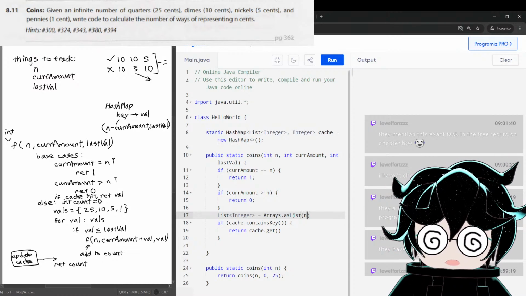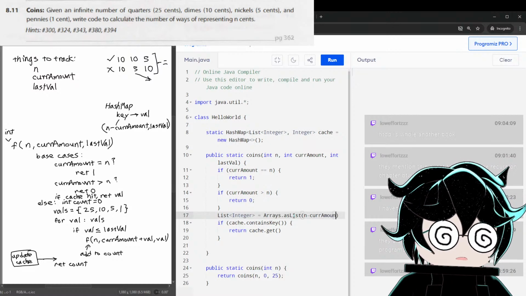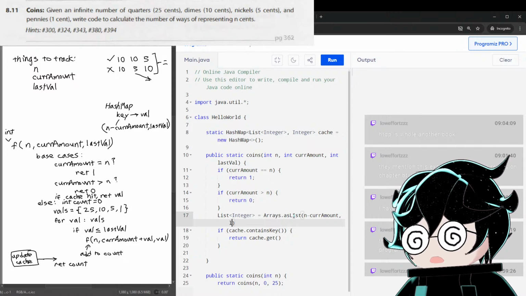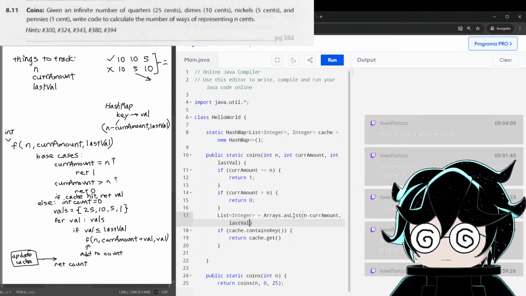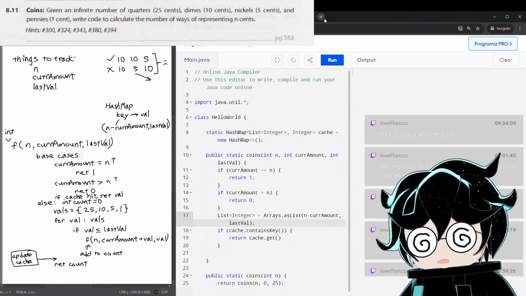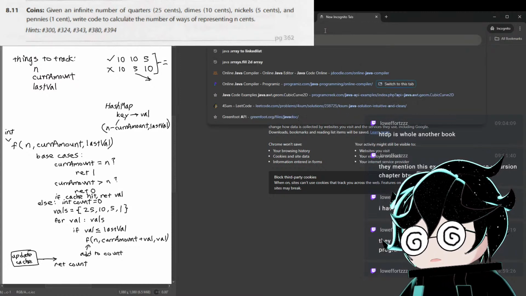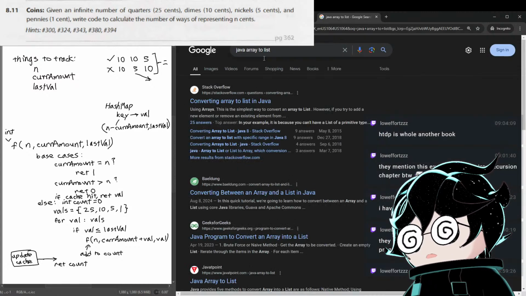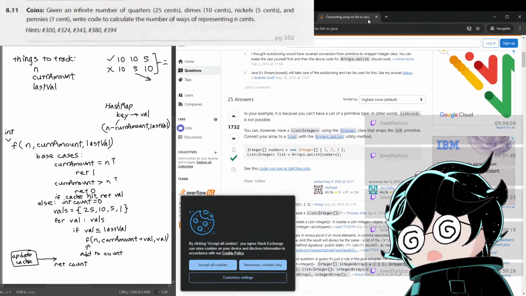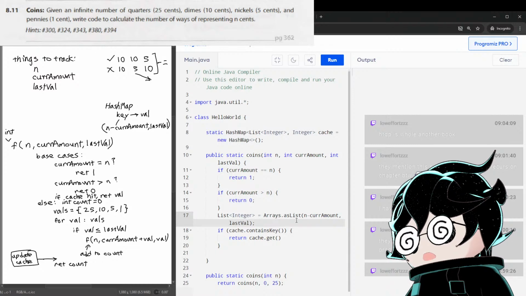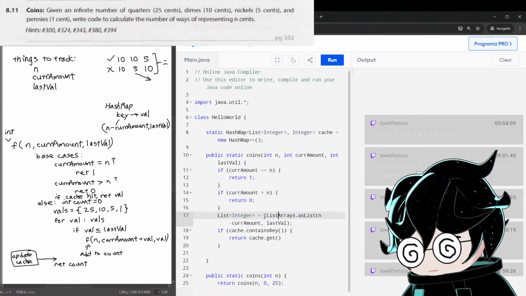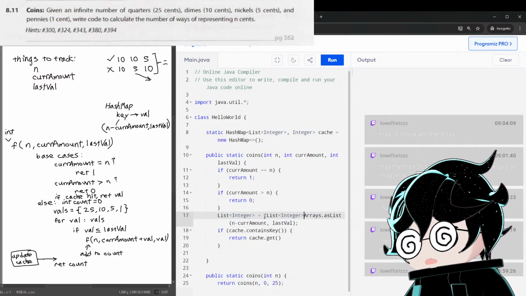So my key is n minus the current amount, comma last value. Was this how you converted an array to a list? Java array to list. Arrays.asList, okay, I did it right, I think. And then you have to cast it too, right? This is a list of integers.